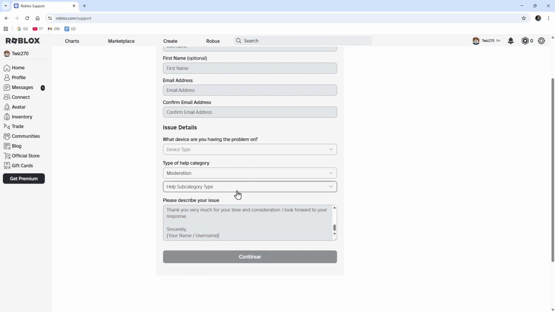So just try and be polite and professional here and avoid blaming Roblox or being aggressive while you're putting in your issue. And just simply explain that you want to follow the rules moving forward. And then if you can, provide any proof that you didn't violate the rules as well.